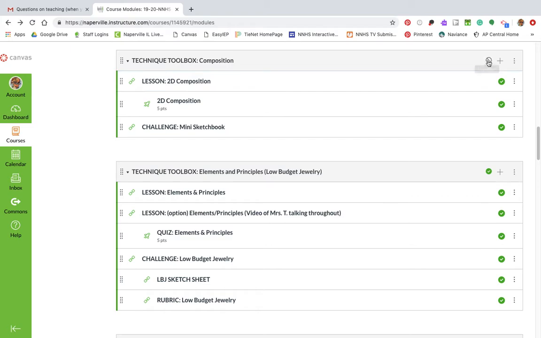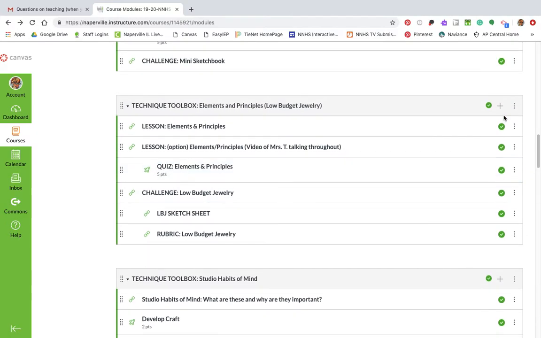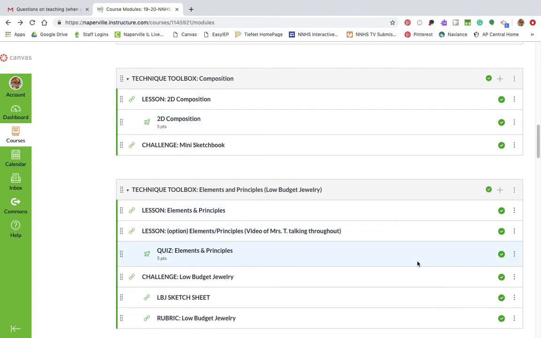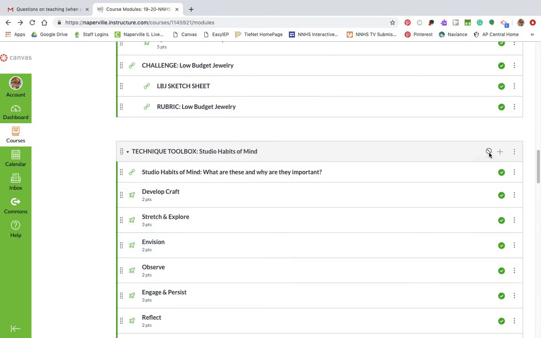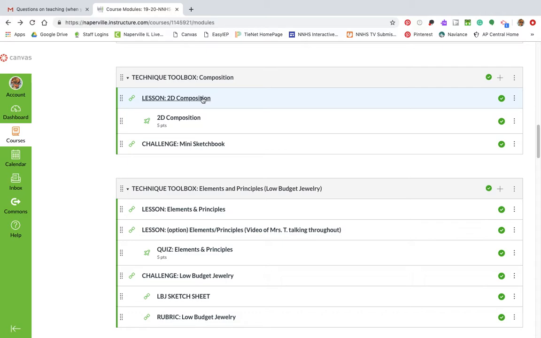So I only open these or publish them at once. So even though I have all these other toolboxes underneath, students don't see those. From the student view, they would only see these if they are published. So right now, obviously, all of these are published because we already went through all of that. So in composition, I'll just show you what that looks like.